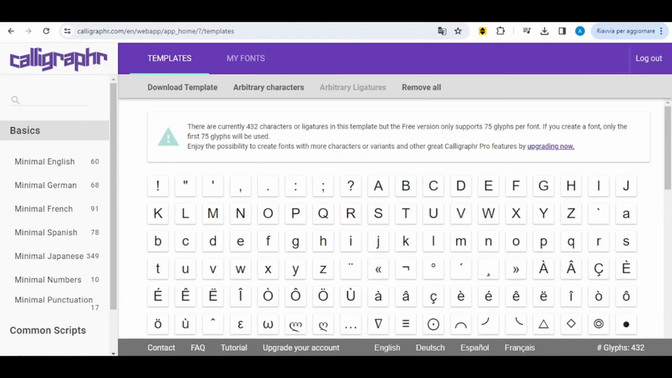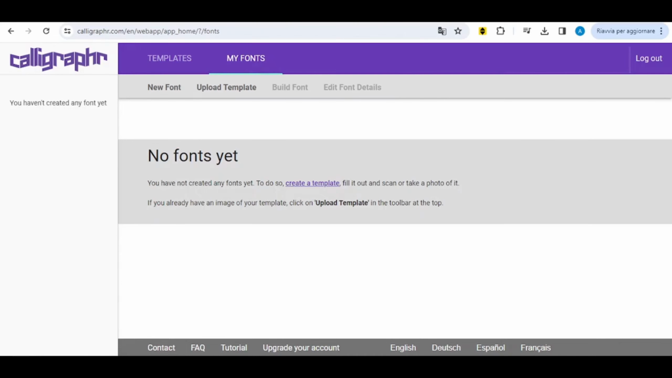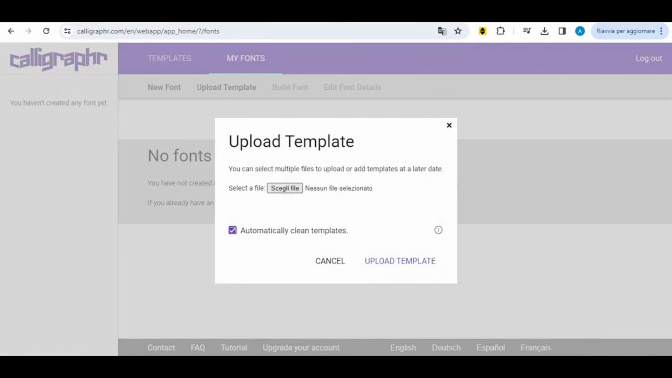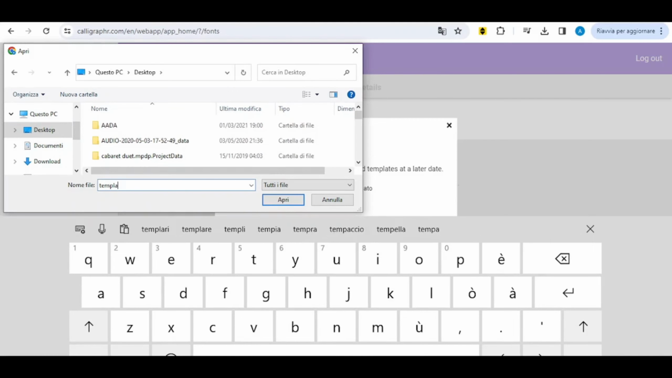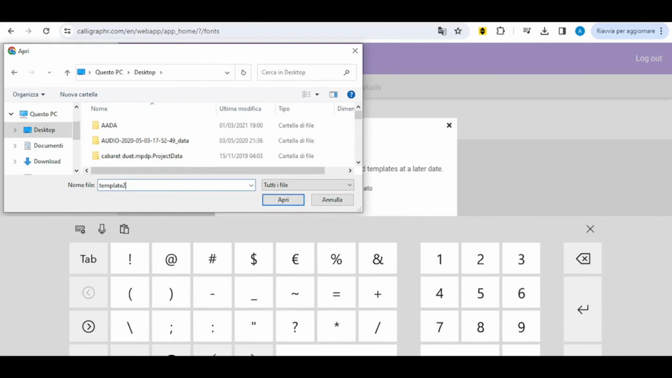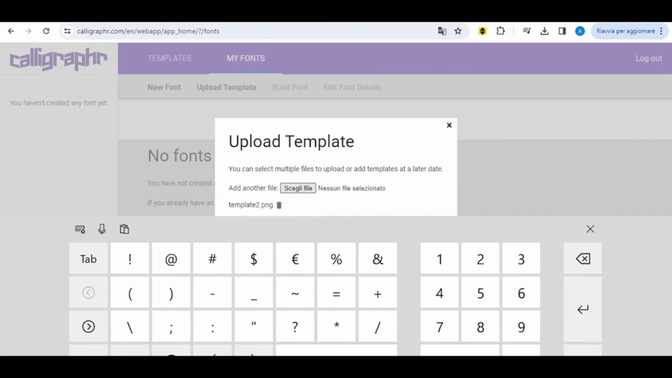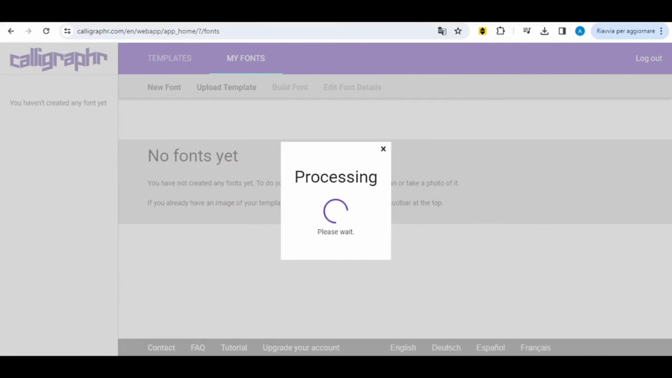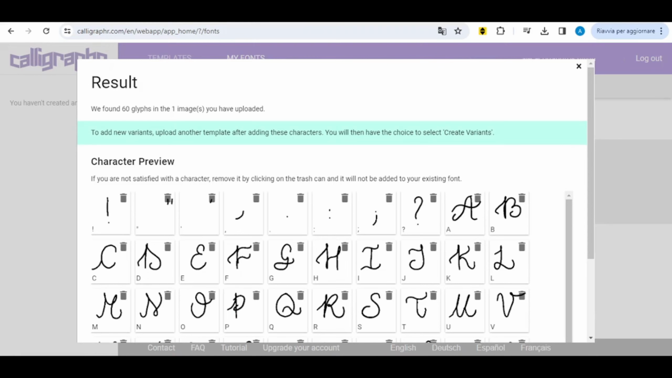Go back to the website and click on My Fonts. Once you click on it, the website is going to tell you that you have no fonts yet. So click on Upload Template and upload the file that you just made, which is going to be a PNG once again. Then click on Process and it's going to process your template. It's going to show you all of the letters that you have written on the template, so you can check them and delete the ones that do not satisfy you.